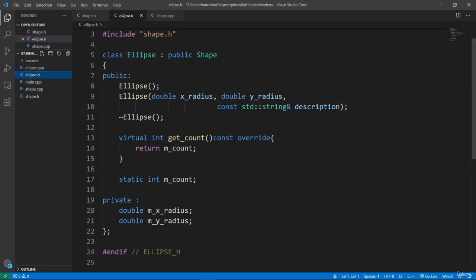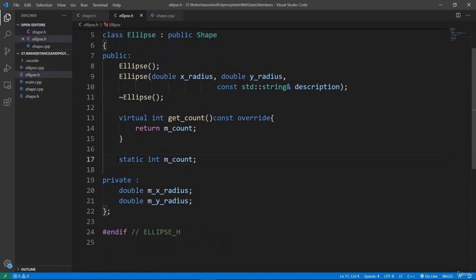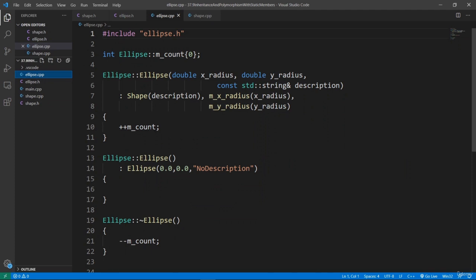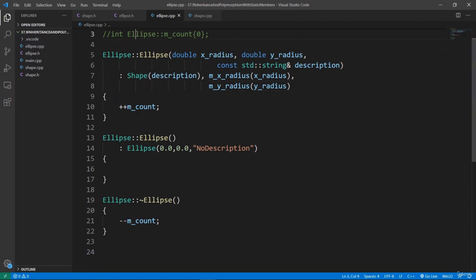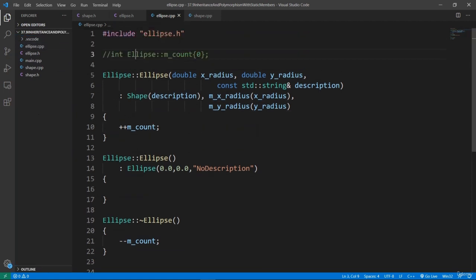Let's look at ellipse, and we're going to take out this static member variable because we don't want to set it up as of now. We will enable it in a minute. Let's make sure we remove this. And let's remove this because I don't want this. And now we can try to create objects of our classes and see how these guys play out.